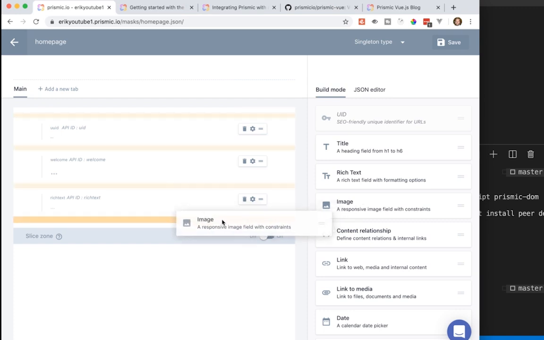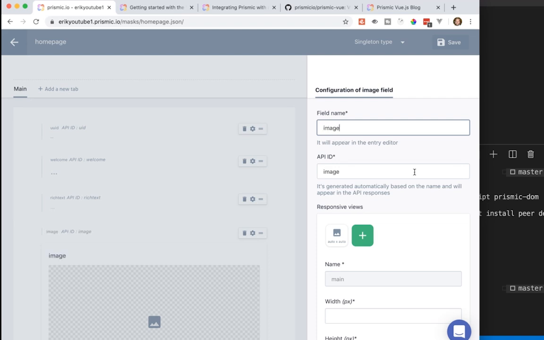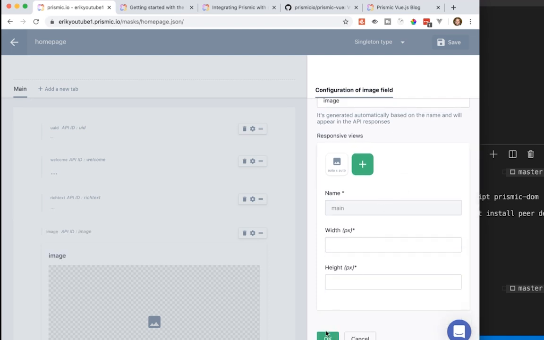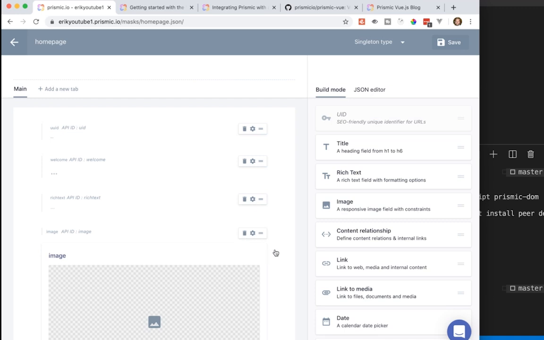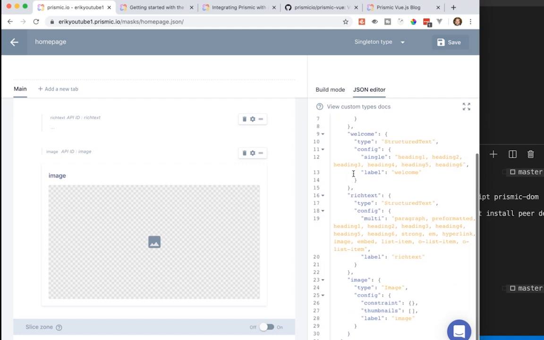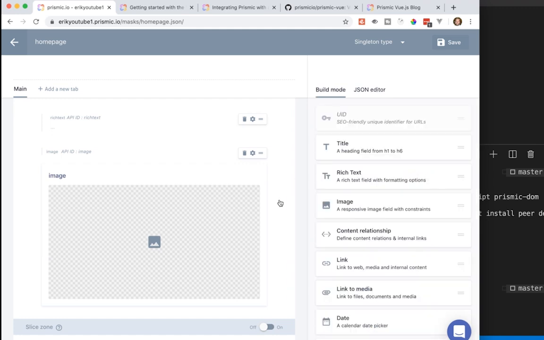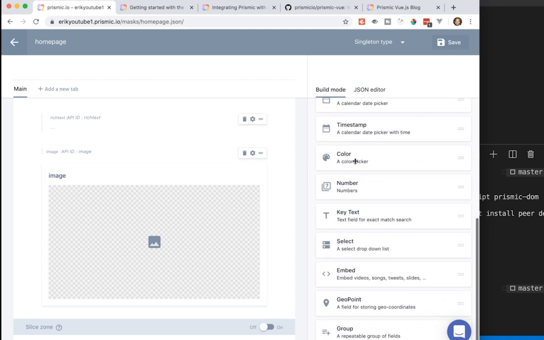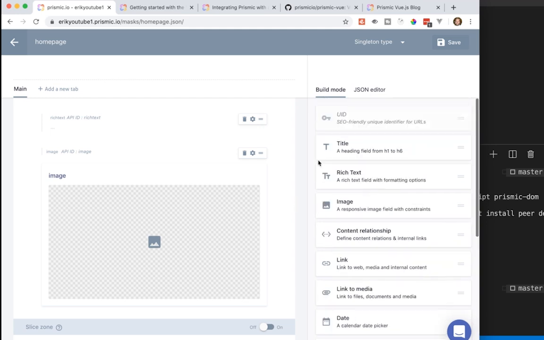We are going to add an image. We'll call it image. And we'll just leave the width and height off. All right, so I think that's pretty good. So maybe this is a home page that we're designing, and this is the structure that we want. You can also go into the JSON editor. I'm not going to mess with this, but if you knew what to do, you could certainly change the JSON. And we can even add types, stamps, colors, numbers, key text, select dropdowns, embeds. We can maybe embed a video or something. I'm just going to go ahead and save it as the singleton type.